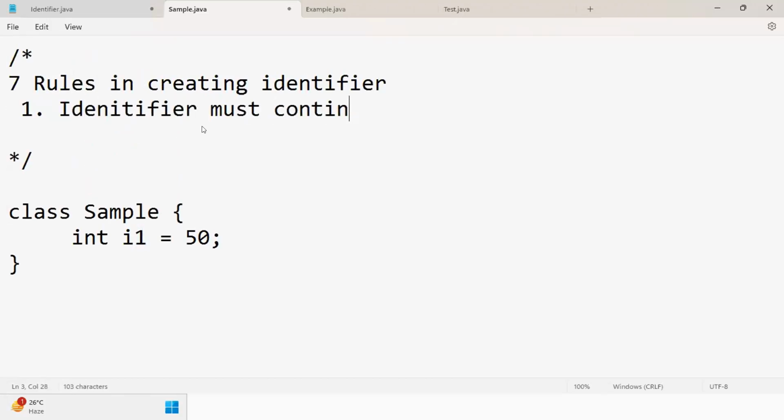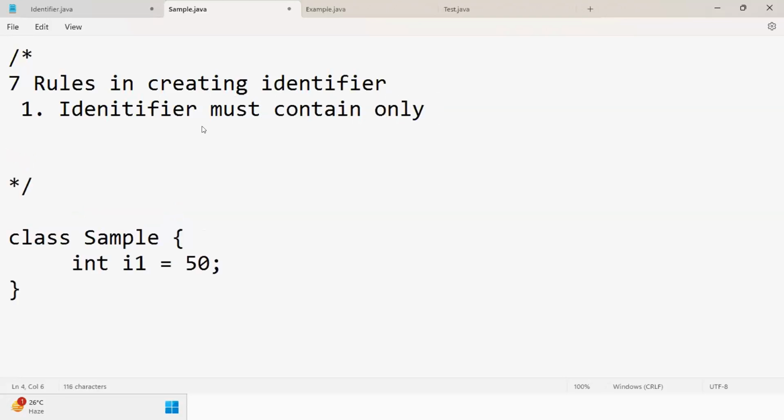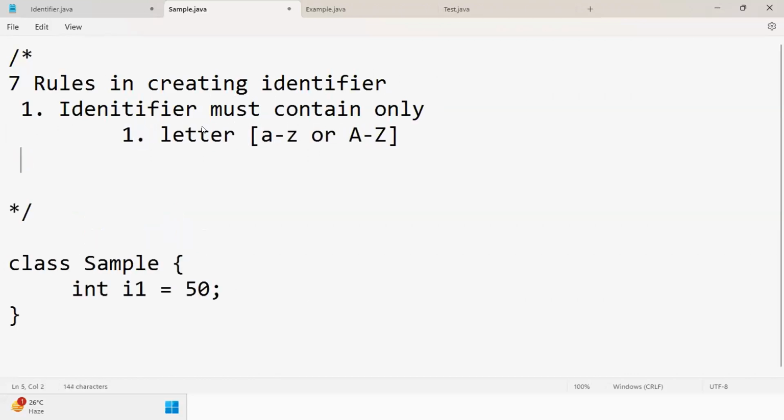Identifier must contain only letters. What letters? Small a to small z or capital A to capital Z. Lowercase, uppercase, both you can use. Next, number 2: also I can use digits. Second point, also we can use digits. What are the digits? 0 to 9.